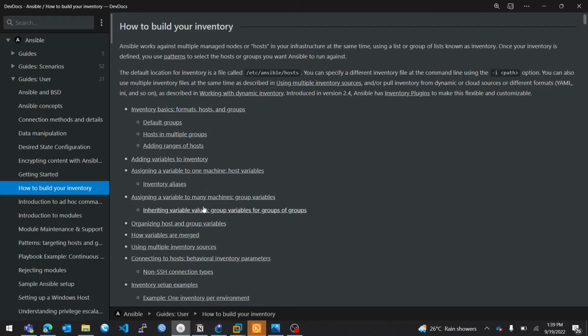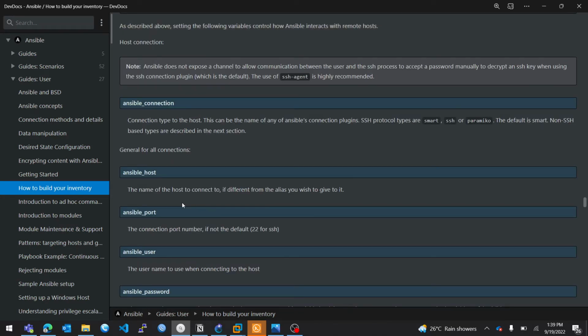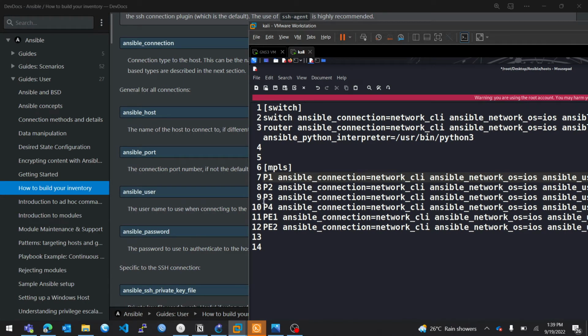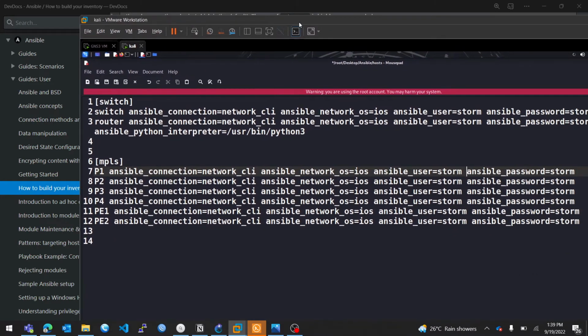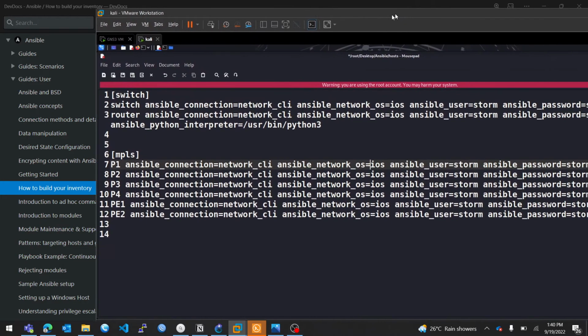Let me explain what we have over here. Navigate to connecting to hosts. The various inventory parameters show us how we connect or interact with these devices. As you can see, we have the Ansible host, the Ansible user, and the Ansible connection. This is the Ansible connection over here, and you can also see it over here. We're going to use network CLI, and I'll show you that too. Also, the Ansible network OS that you are connecting to is Cisco IOS. Then we have the username and the password.